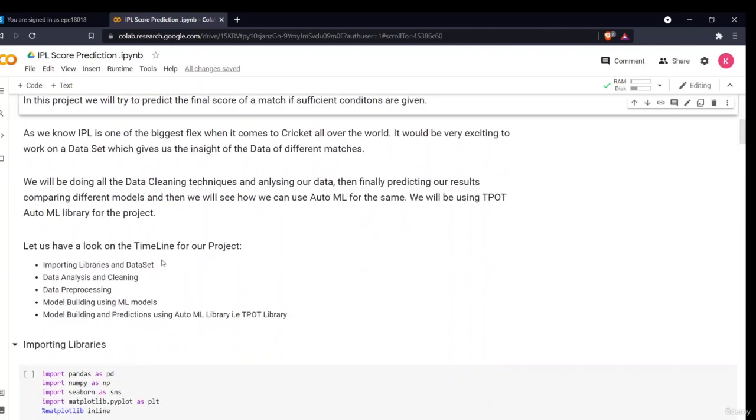Let us have a look at the timeline of the project, the main timeline and how the notebook will go. First, we'll be importing libraries and the data set. Then we'll be doing the data analysis and cleaning part, which differs in every project because it depends on the data. Then we'll be doing data pre-processing. In this, several techniques are the same for all projects, like standardizing our data and handling categorical variables and null values. The process is the same, only the data changes. But the data analysis and feature engineering, or data cleaning part, changes for every project based on the needs.